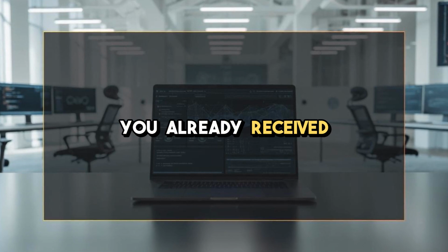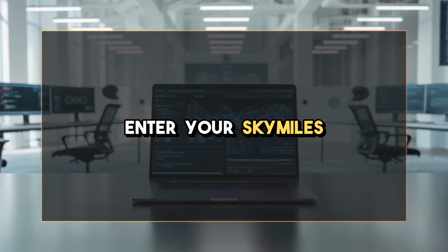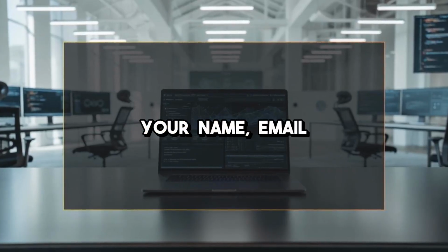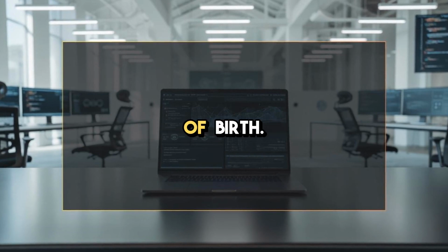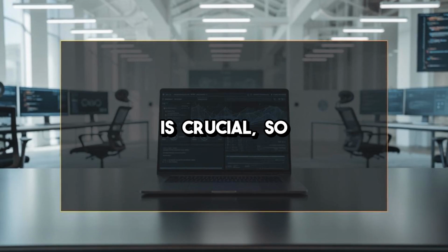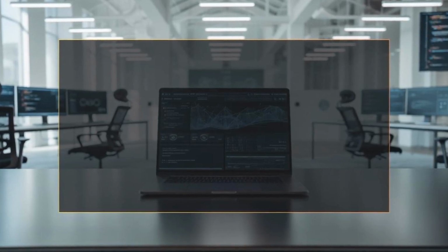If you already received a SkyMiles number, make sure to have it handy. Enter your SkyMiles number along with any required identification details such as your name, email address, and date of birth. Creating a strong and memorable password is crucial, so choose one that meets the security standards provided on the page.